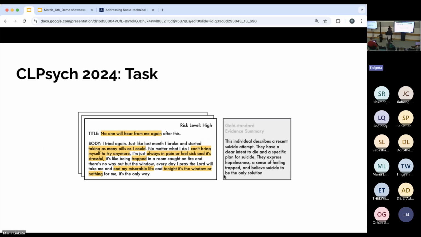So for the CL Psych 2024 shared task, the task is to identify evidence. So you see the highlighted spans here, text spans that support a prediction of suicide risk level. And in addition to that, the task is also to synthesize the evidence into a prose, into a summary that describes how these supporting evidence, be it risk factors or protective factors, contribute to the prediction of the suicide risk.